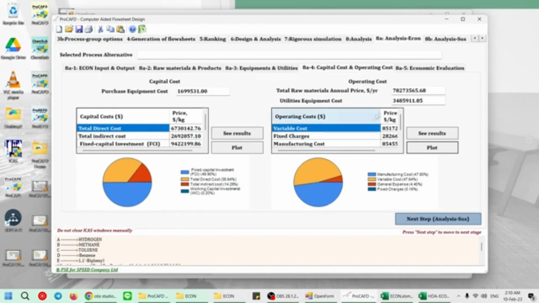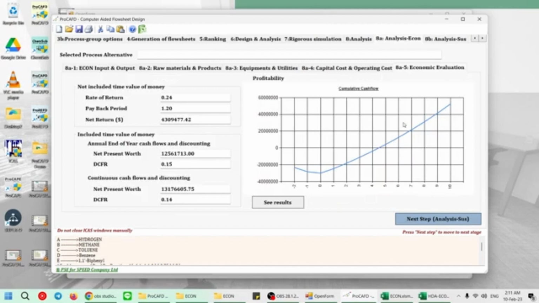Then lastly, we can look at the economic evaluation. The economic evaluation will show the cumulative cash flow for this process, from which the curve it can be observed that the break-even point can be reached for this design at approximately 4.5 years. Then we will go to the next step.